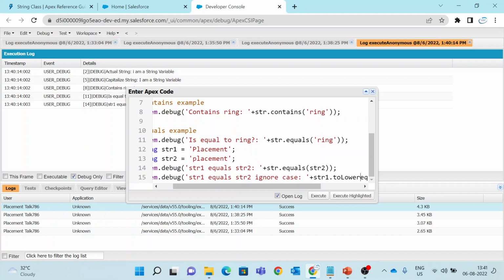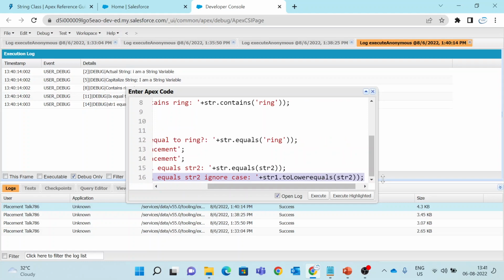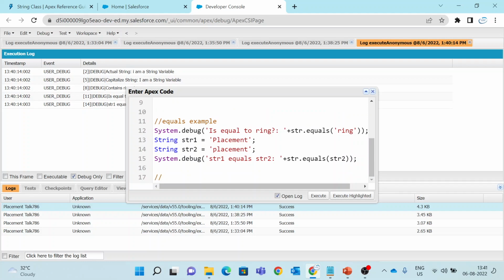Okay, before we do this one, lowercase and uppercase, first I can tell you about the lowercase and uppercase methods. Here I can write, we can convert a string to uppercase. Uppercase means capital letters.